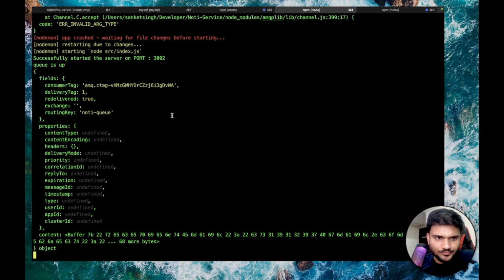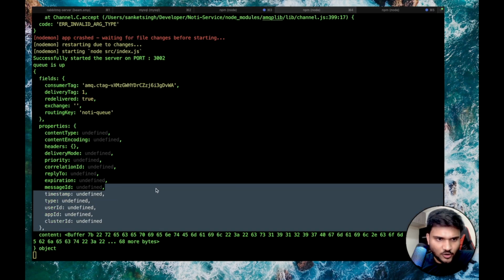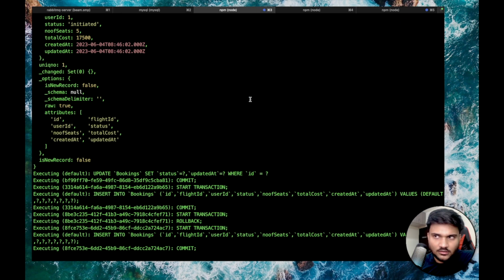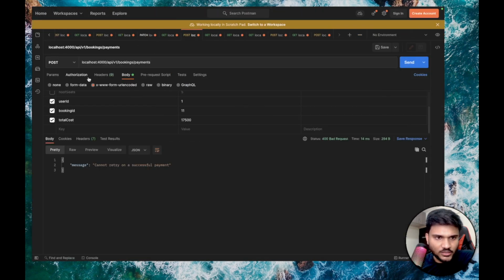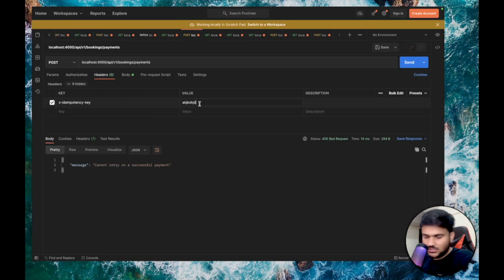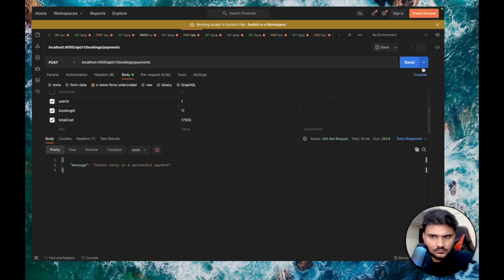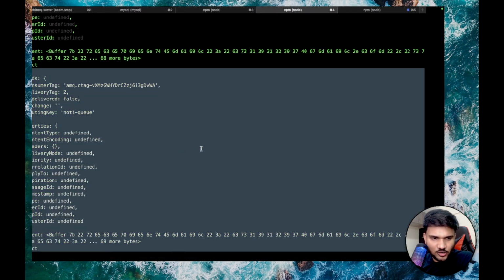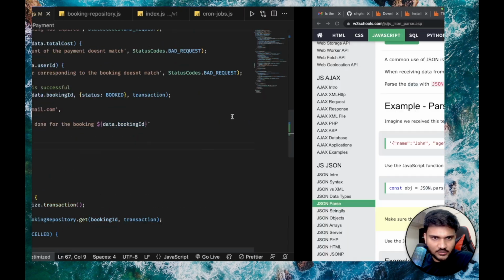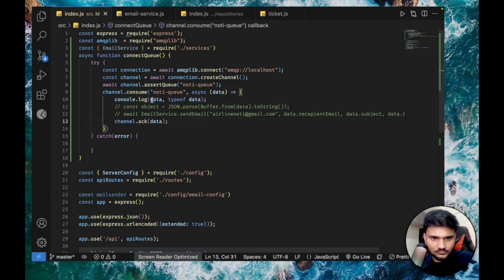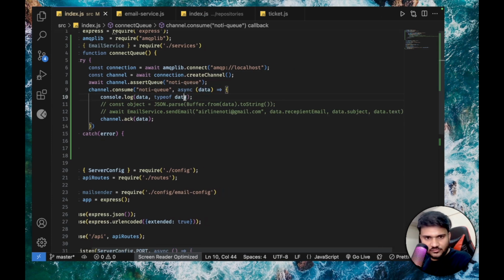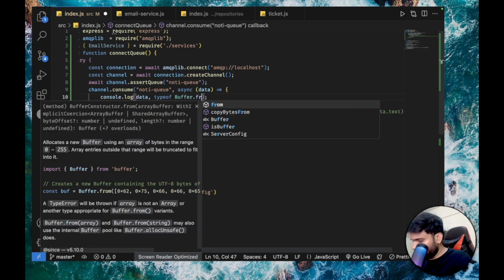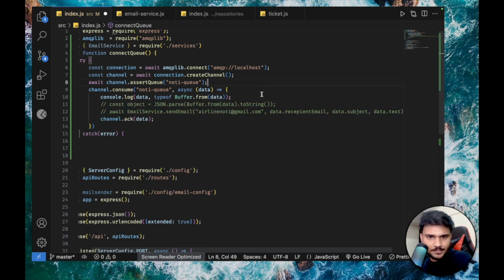One second. You can actually see this is the buffer object that we are getting. Oh, I guess idempotency key is there, right? Let's change the idempotency key. Yep, successfully completed the payment. And you can see this is the buffer object. This is already an object, right? So if you convert it to buffer.from, what will be the type of buffer.from data? Okay. Let's see what is the type of this.